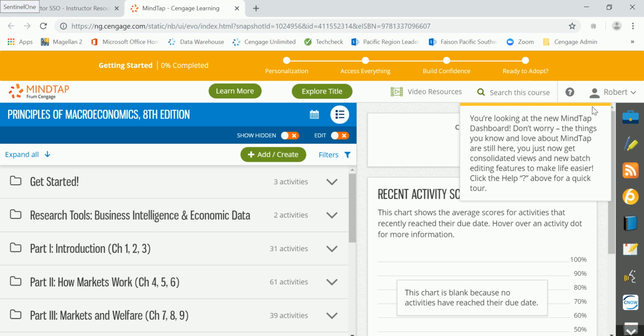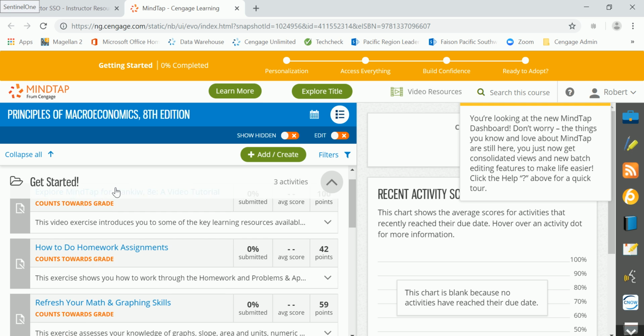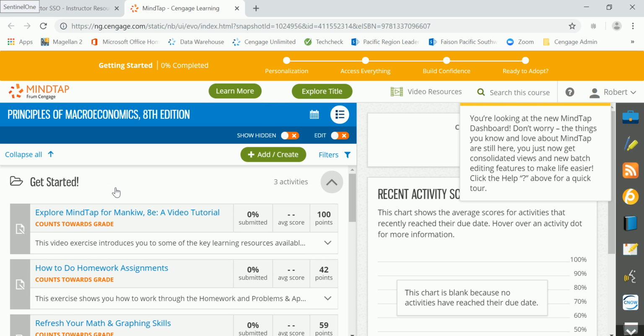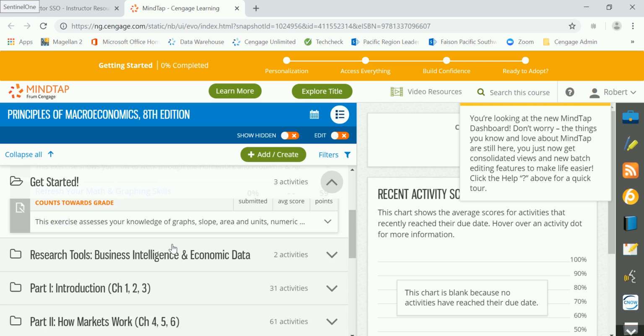So here we are into macro, and this is where you can go to access all of the resources within the text. The book actually opens up here in what we call our learning path, in this Getting Started section. We are not expecting instructors or students to be experts in MindTap, so we give students tutorials about how to use the program, how to do homework assignments, and even a refresher of math and graphing skills. We know that economics students are typically surprised at how much math is involved, so this is a nice way for students to refresh their skills so that they're prepared for the course.